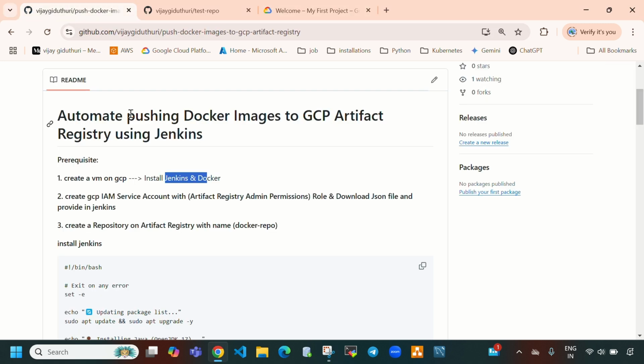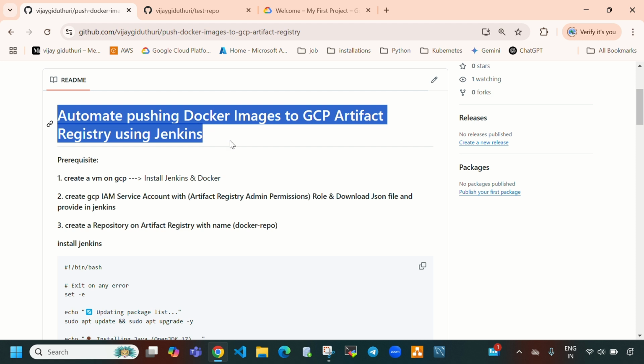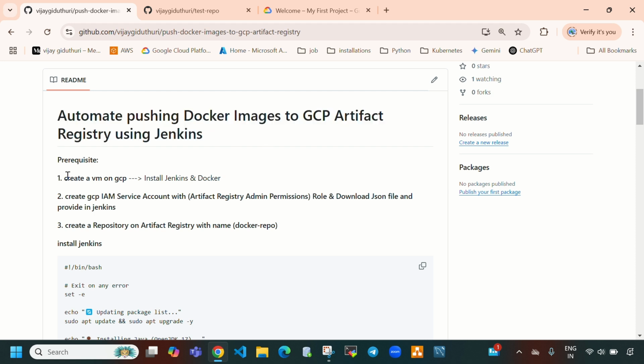So first let's come here. So in this video we're going to automate pushing Docker images to a GCP artifact registry using Jenkins. So these are the prerequisites for today's video.